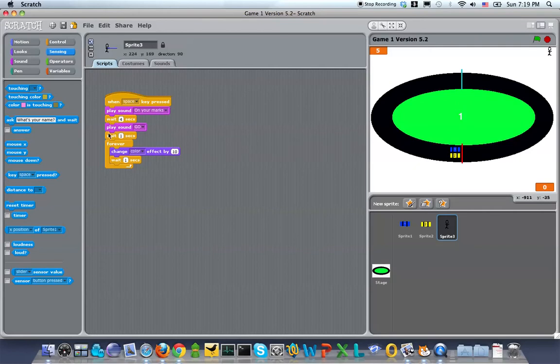Then you wait a second, and then forever change the color effect by 10 and wait a second, because that is awesome. With the lion that was actually orange, I believe, it looked awesome, but with the black stick figure in the corner, you don't see anything. But whatever, I kept the script because it still does look cool.